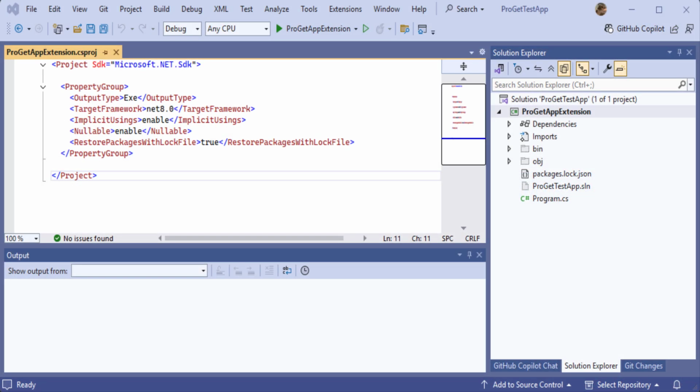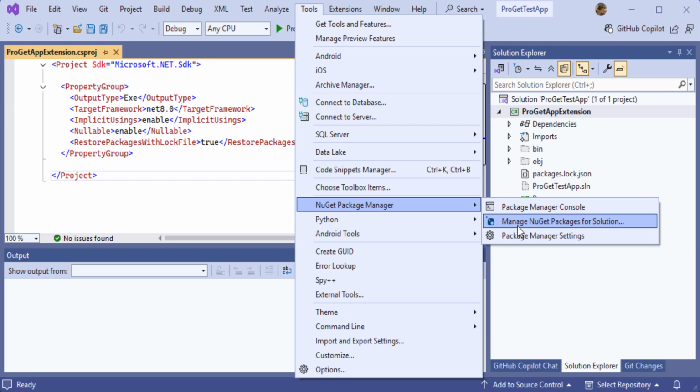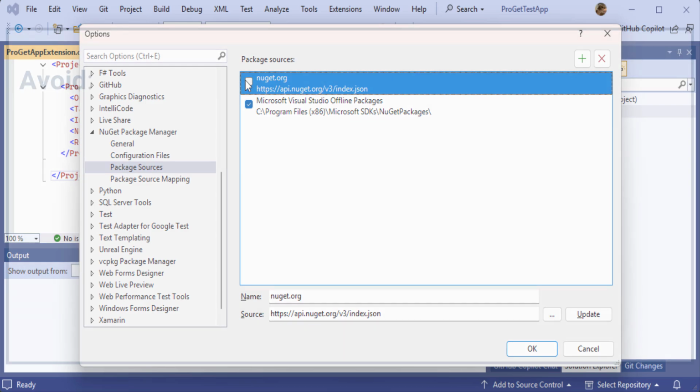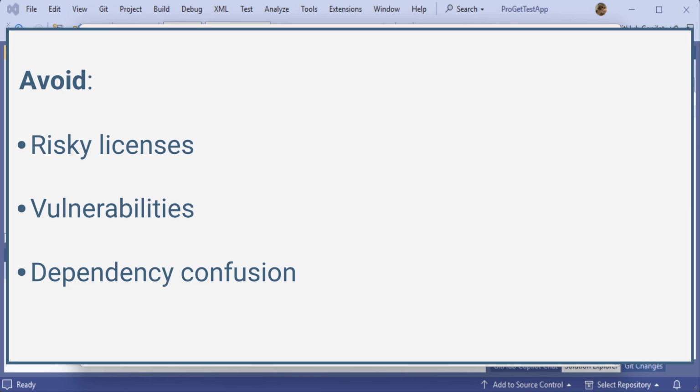Heading over to Visual Studio, let's add our public NuGet feed as a package manager. Let's go to the NuGet package manager settings here, and then check the box to the left of NuGet.org here, and this will prevent Visual Studio from scanning the site for packages, so we can avoid problems like risky licenses, vulnerabilities, and dependency confusion in our pulled packages.